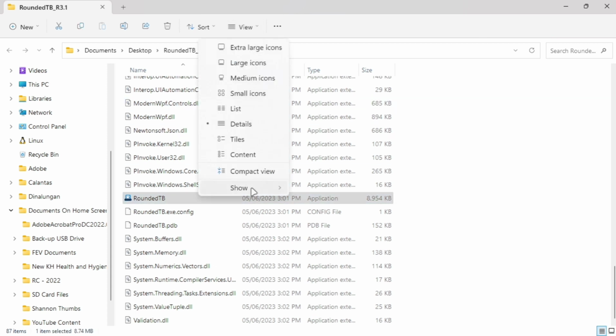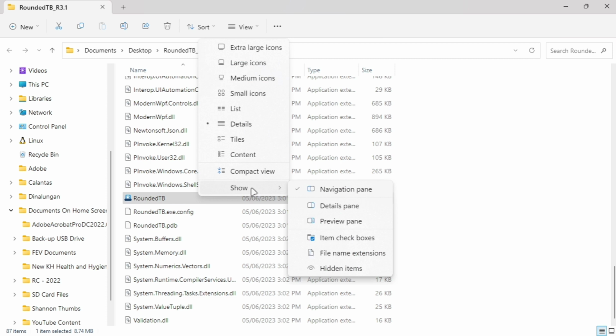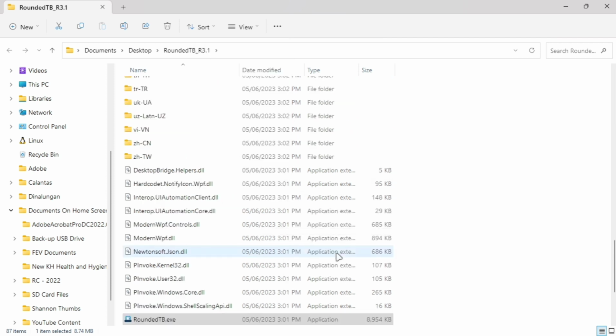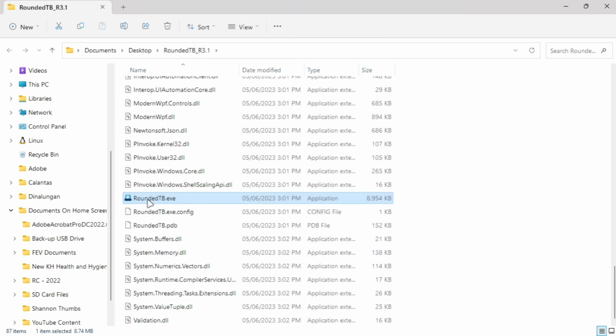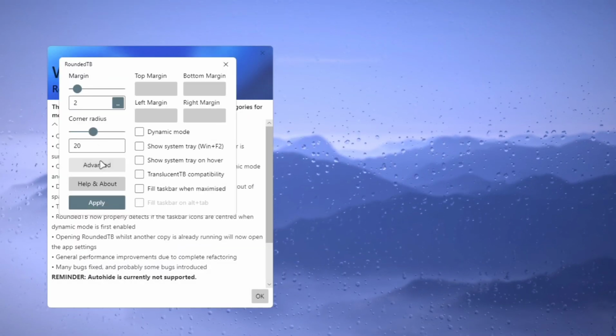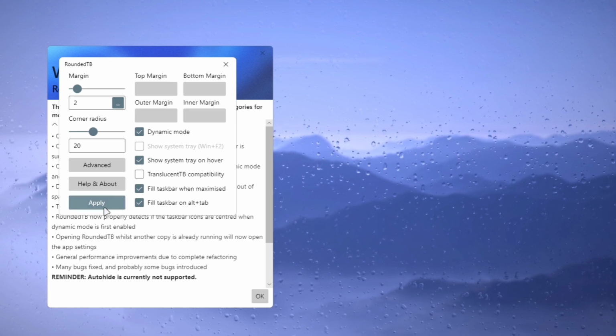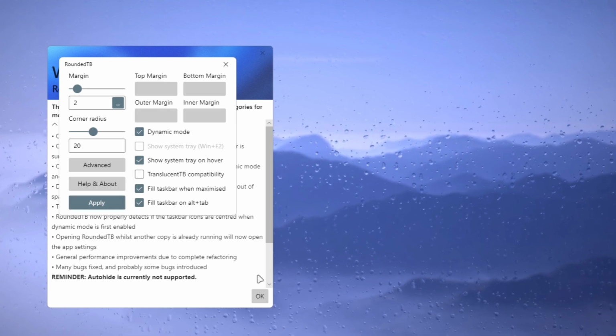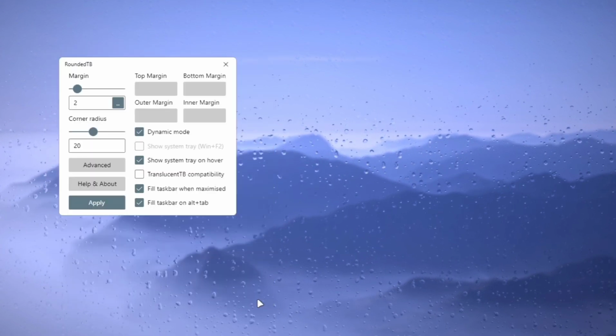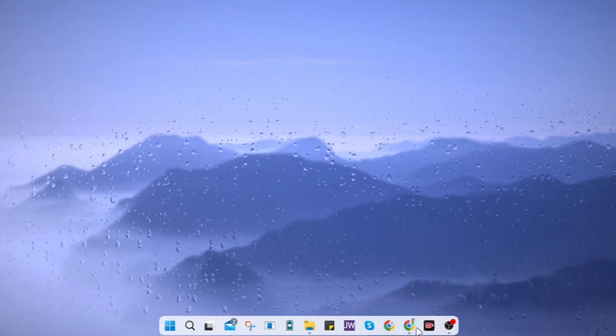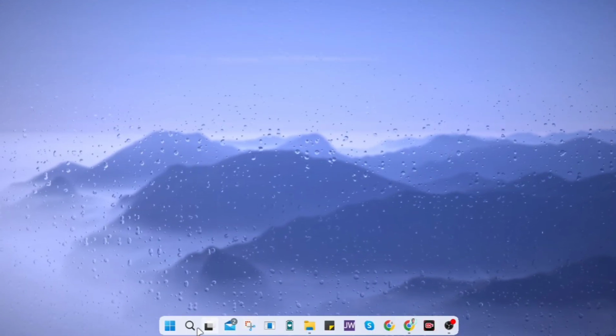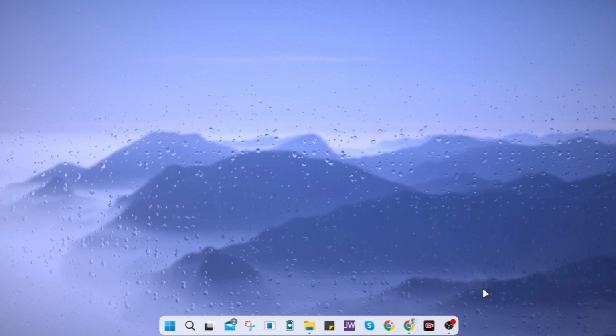If you don't see that exe file, just click on view, click on show, then click on this file name extensions to find that exe file. So as you can see, it shows up, and then all you need to do is double click this one, and then you will find this option. Now to set up your taskbar, you need to choose these settings right here, and then finally you will see your taskbar like this one. So it has now a different display for you.